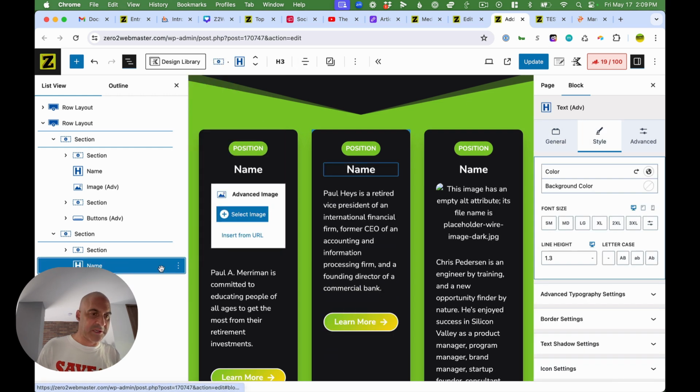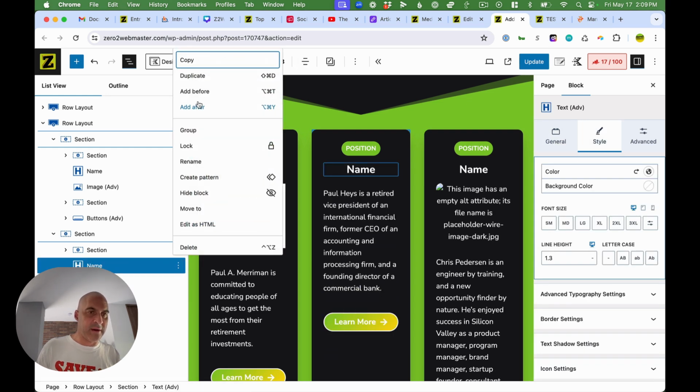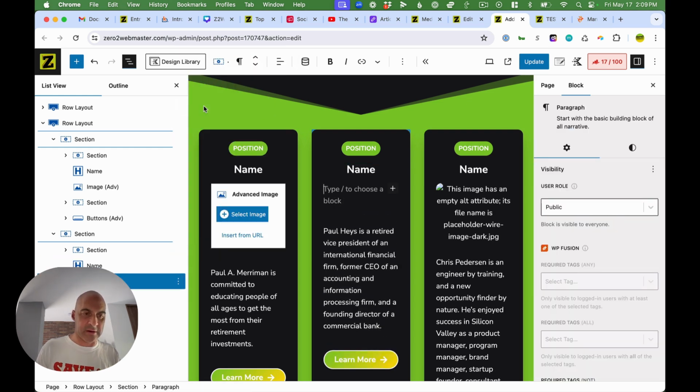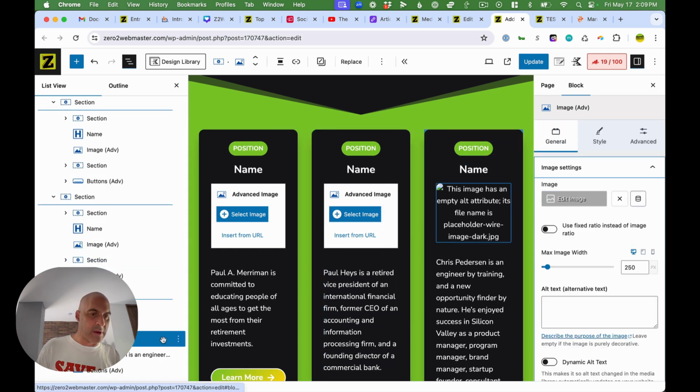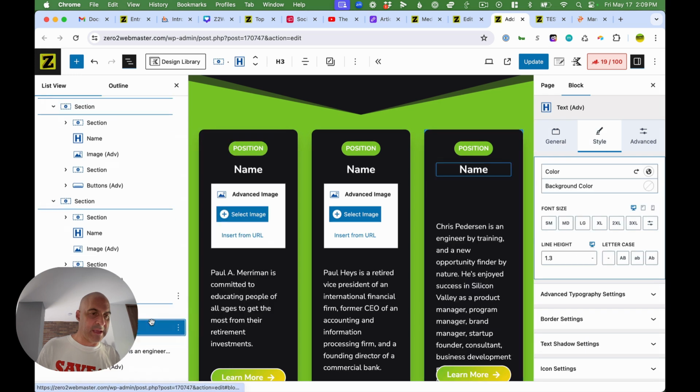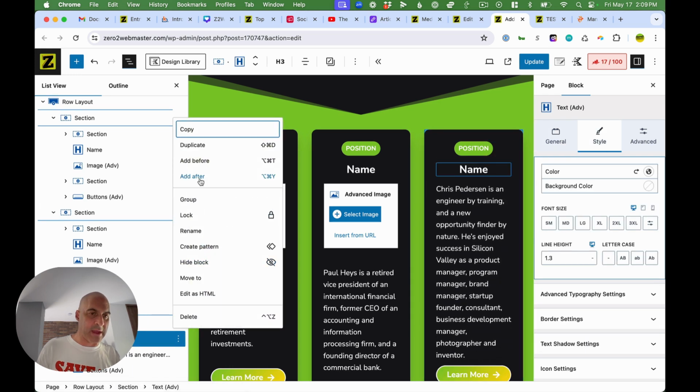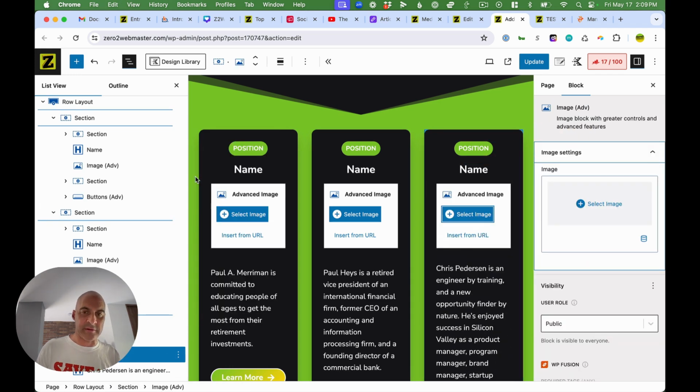Just do it the old-fashioned way. Underneath here, add after. Now I can just hit paste, and there it is. And again, get rid of this one, delete, and then underneath name, add after. I'm going to hit paste. So now we have actual image blocks ready to go.